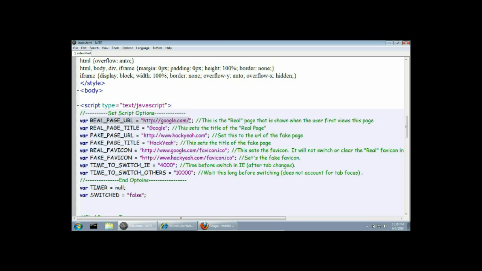They can change the quote-unquote real page that the user will see when they click on the link or click on this page, and then the title for the real page. They can also set the favicon for this page. They can set the fake page URL as well as title, and for browsers other than IE, they can set a fake favicon. In IE, I was not able to get the favicon to change, so if the real page and fake page are between two different domains, it's probably best to leave this blank.